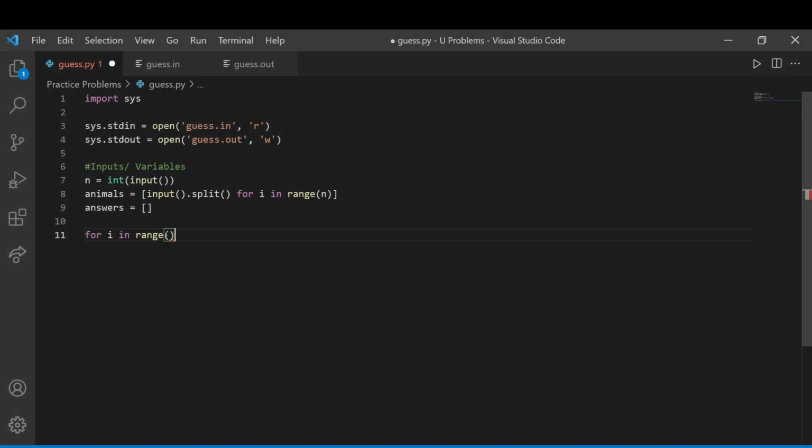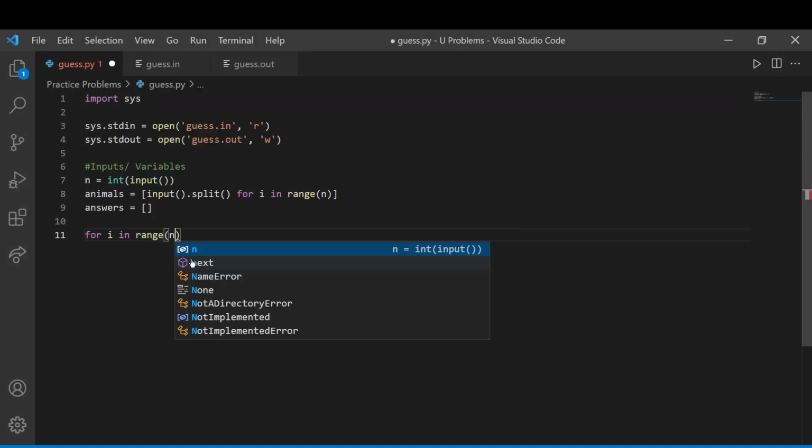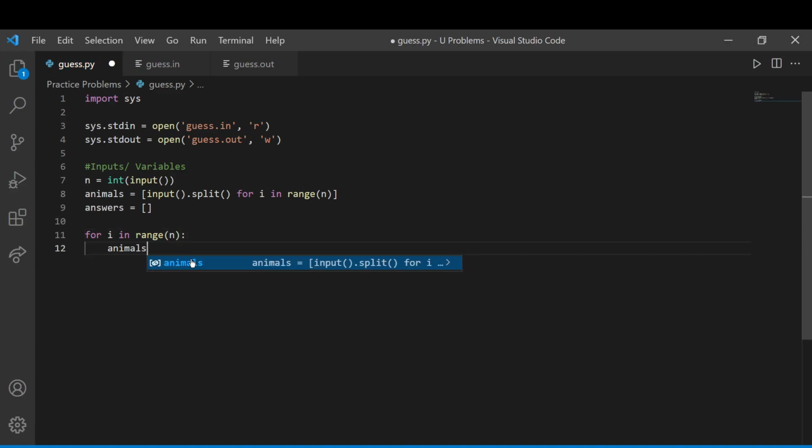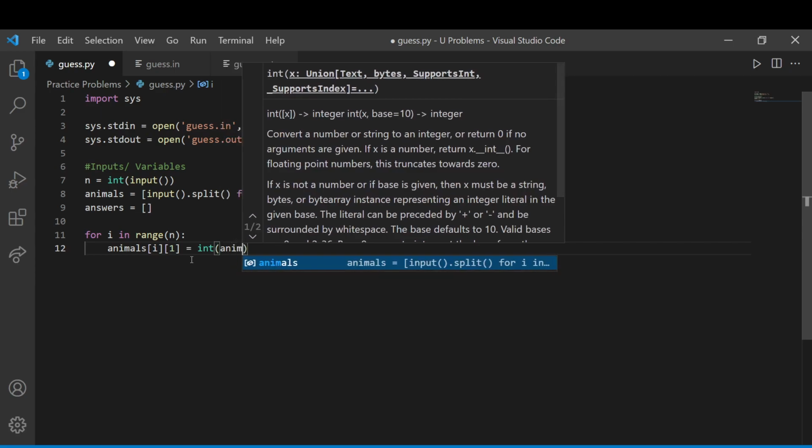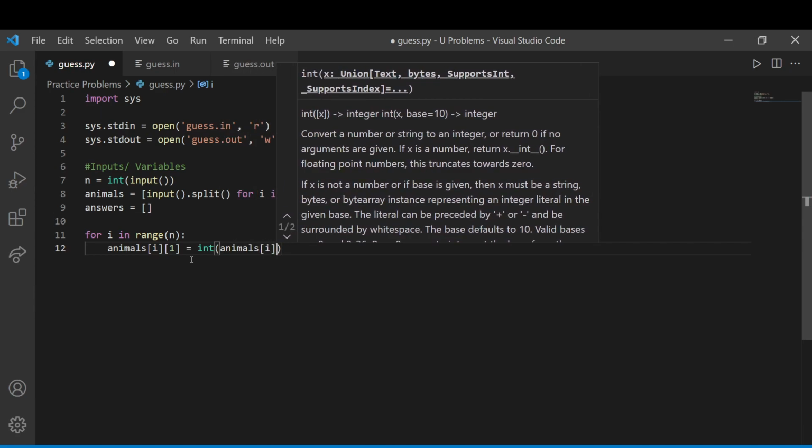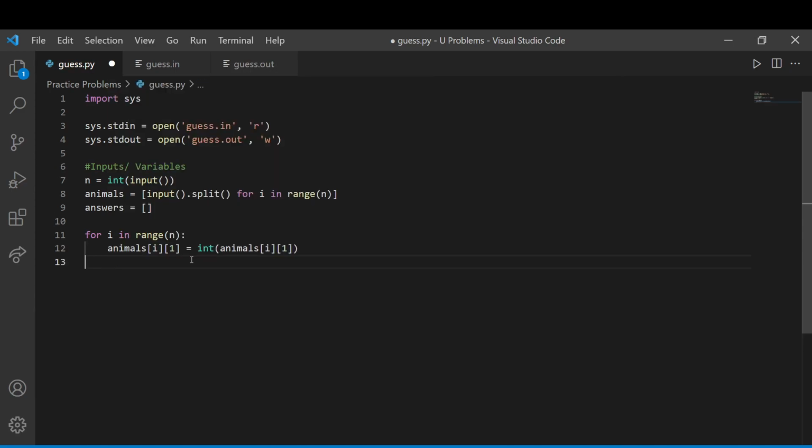Okay, let's go back. So for i in range of n, we're just going to convert animals of i of 1 is equal to int. So we're just going to convert them to integers here. Okay, and now we need to find the number of common traits. So common traits, we can do this easily with a numCommon function.